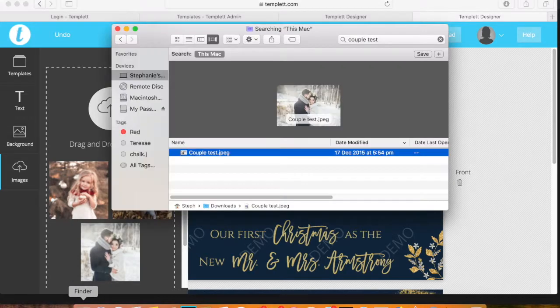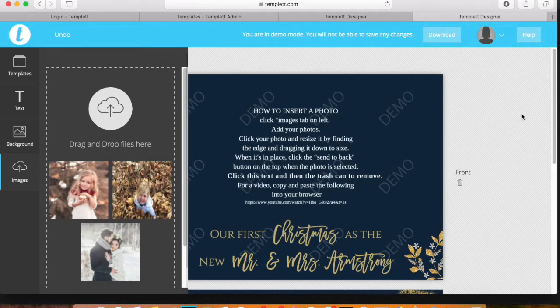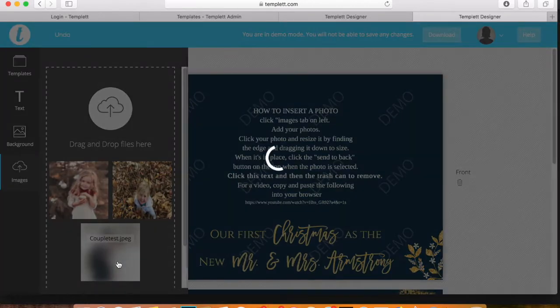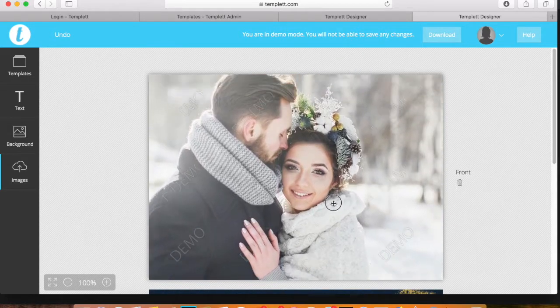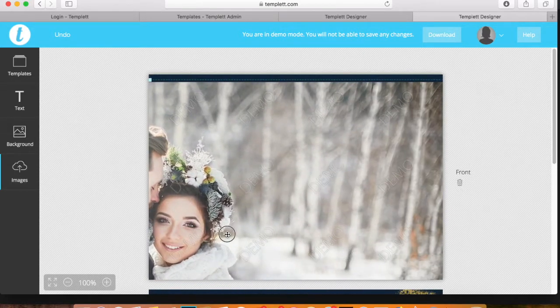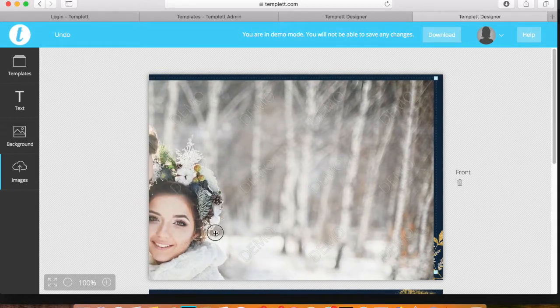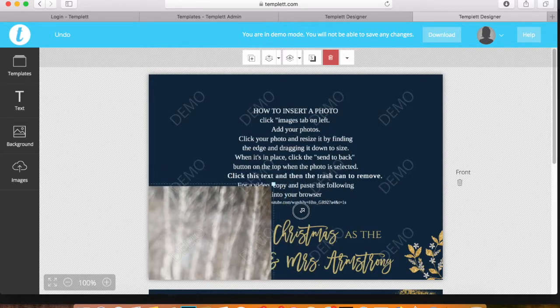For you to do this, you would just grab your images and drag and drop. It may take a minute or two for them to upload. Once they've uploaded, they'll appear like this, and you just simply need to click one and it will place it onto your template. Alright, so the image will be bigger than the template. That's due to the resolution being quite high. What you can do is you can resize it by finding the edge and dragging it down.